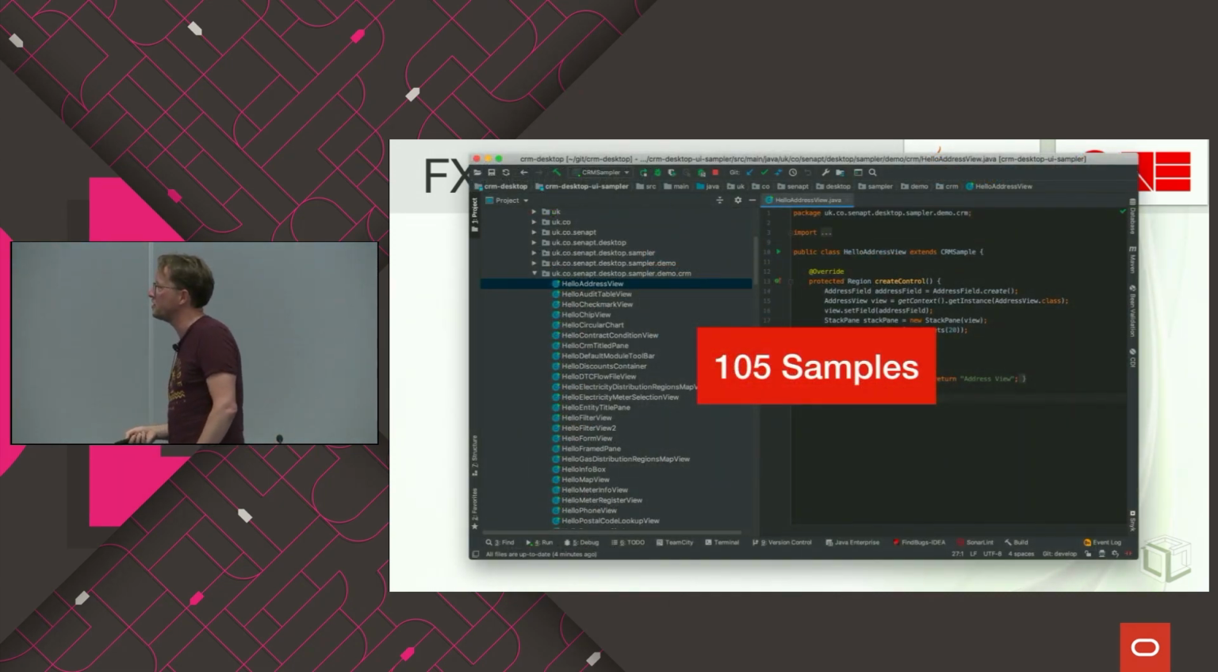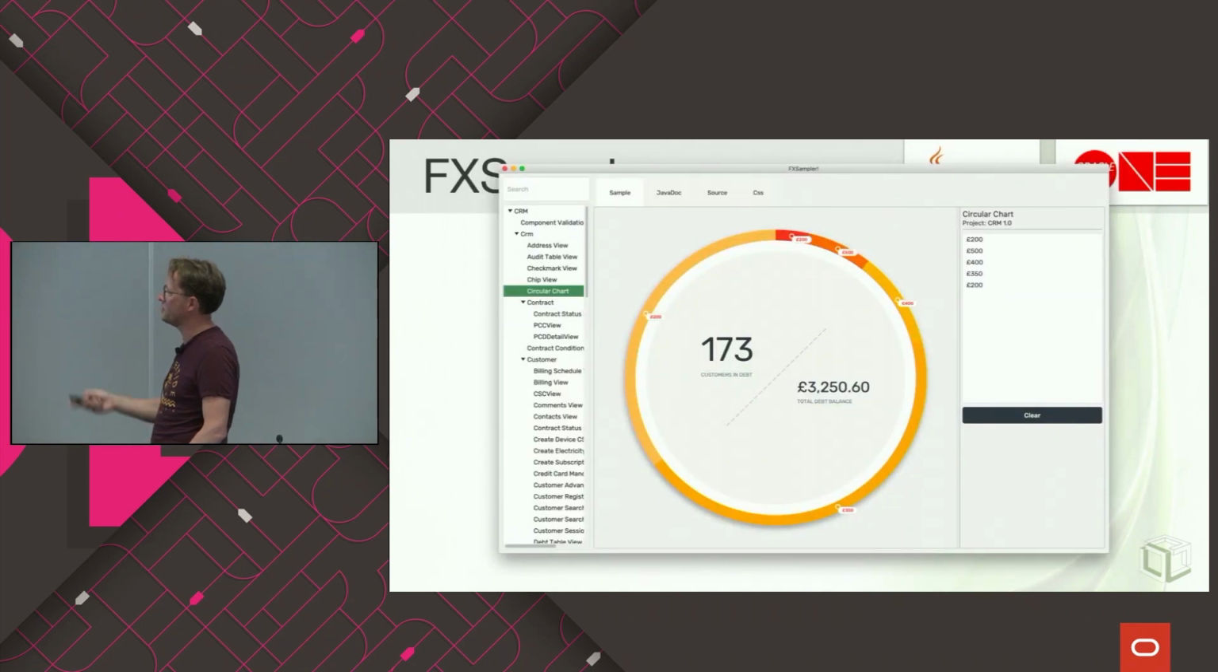In our application, our CRM system, we currently have 105 samples. Okay, because I really try to make it a habit that if I work on a custom control, I have a sample for it and I play around with it there until it's as perfect as possible, and then I integrate it into the application and do the rest there. So this is one of the samples for our CRM system, a little chart that we did.